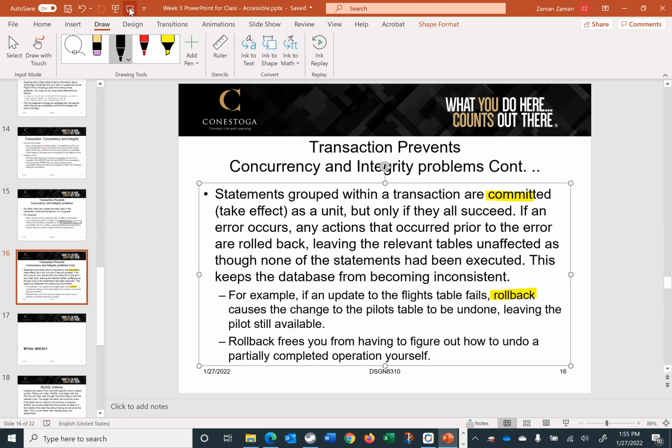For example, if an update to the flights table fails, rollback causes the change to the pilots table to be undone, leaving the pilot still available. Rollback frees you from having to figure out how to undo a partially completed operation yourself. So this slide is a review: if all the statements in a transaction execute successfully, then the process will be committed, otherwise it will be rolled back.